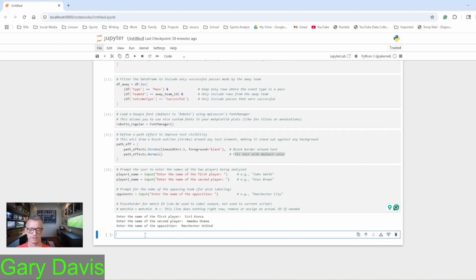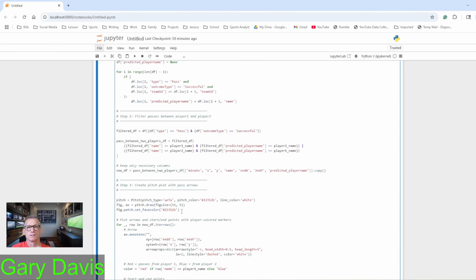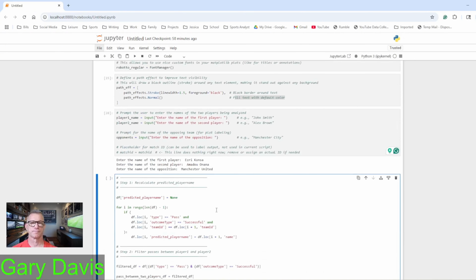Okay, this last section now is going to create the actual visual. So we'll go through it bit by bit. This has created a data frame just using the predicted name, but it's set to none right now, and it's just going to iterate through those names, and it's going to look through the columns type when it equals pass, outcome is successful, and the team ID from the team ID that we have set for the particular players.